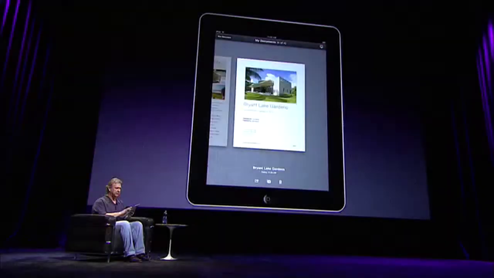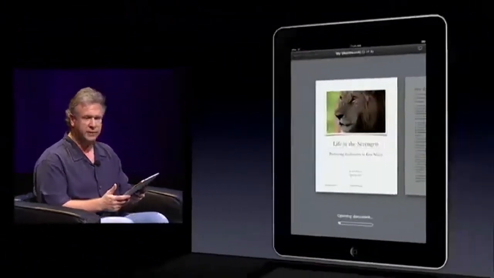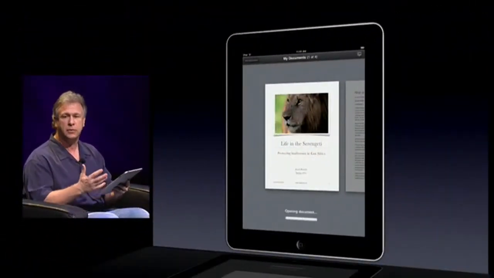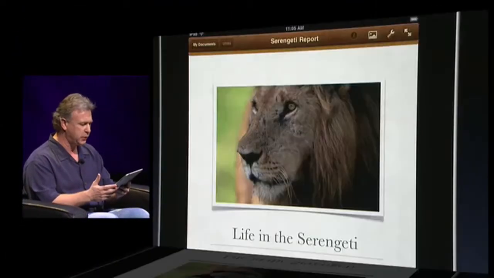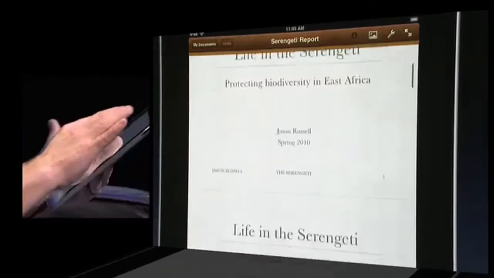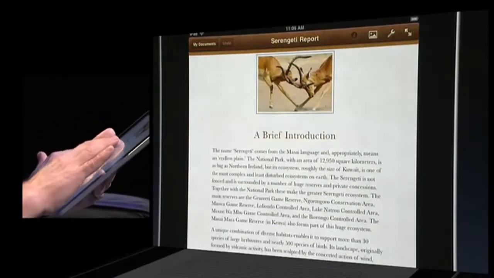Like Keynote, with Pages, I see a library of documents that I've created in here. I also can get access to a lot of templates to start anything new. Let's go into this first one, Life in the Serengeti. Again, this is a document that was created right on the iPad. It's beautiful. I can scroll through the texts and headlines and copy.